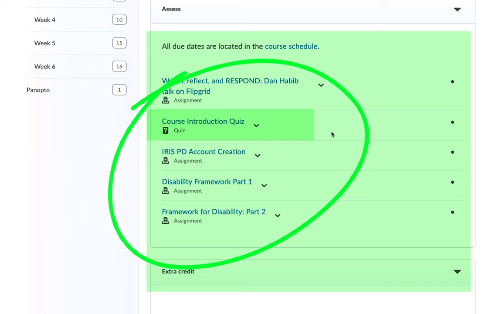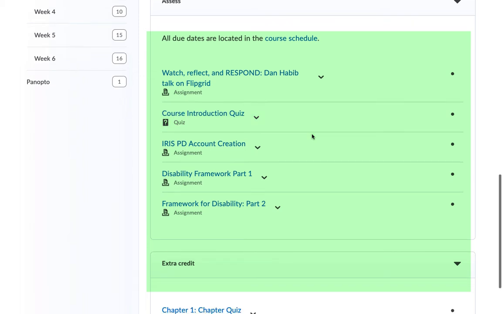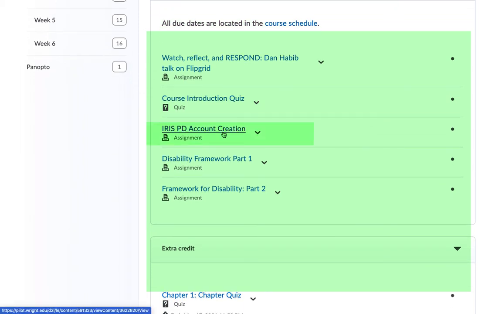That's basically a quiz over have you walked through the pilot shell and have you read the syllabus. It's really simple questions, but it's just to make sure that you know exactly what you're getting into and how the course is going to run. Then you submit evidence of creating your IRIS account and your frameworks part 1 and 2.